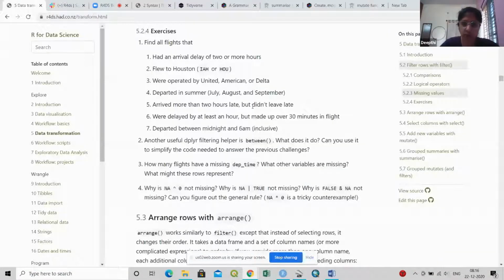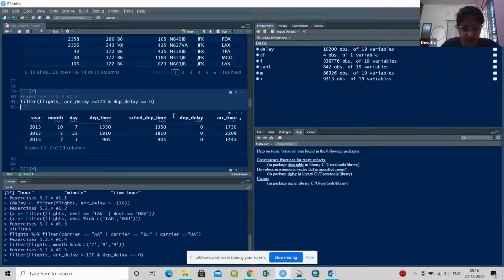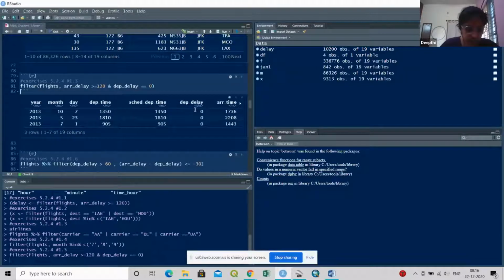Arrived more than 2 hours late but didn't leave late. So again, for arrived more than 2 hours late, we will be filtering from the arrival delay column, and departure delay is 0. All of this is in minutes. So when we run it, we get the flights which satisfy this condition.